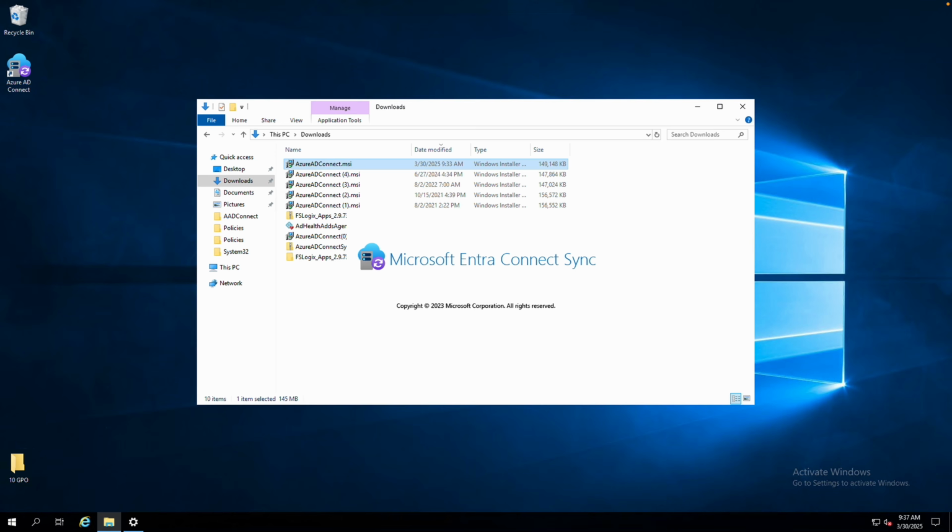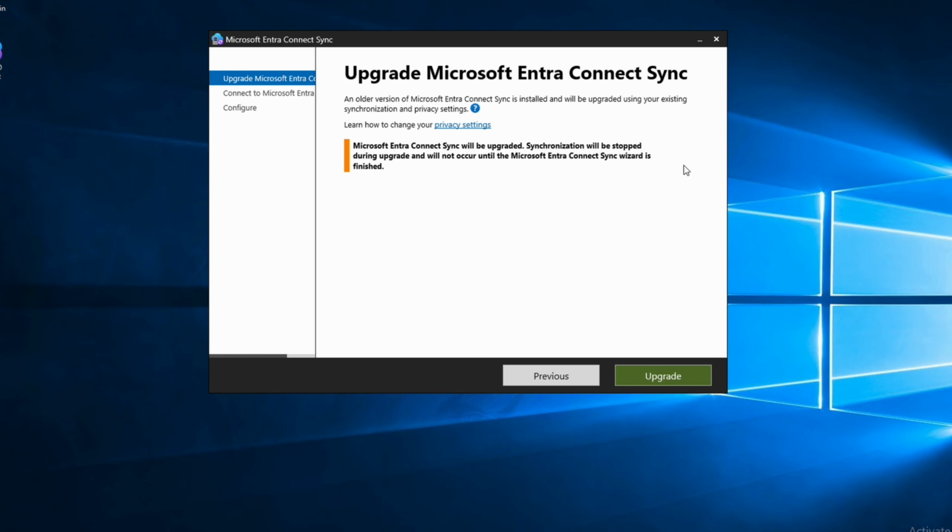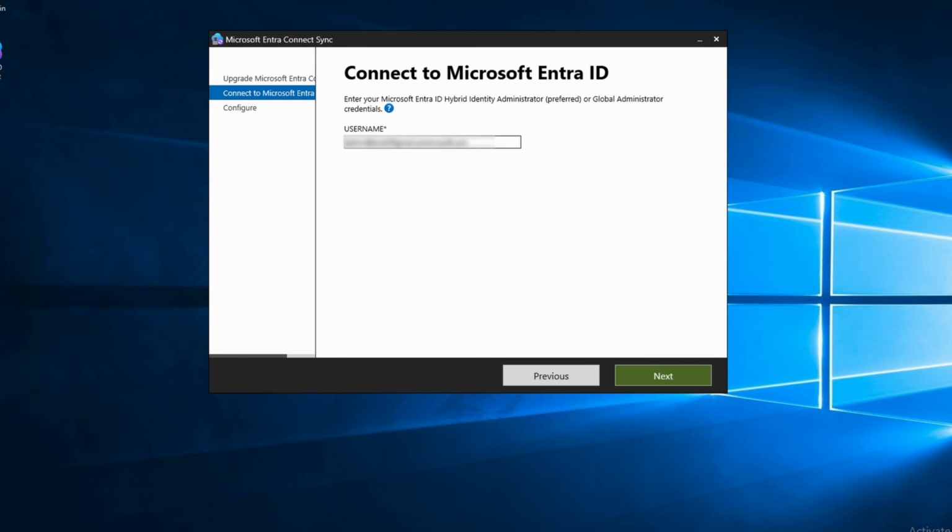We'll give it a minute to finish. Once it extracts the files, it runs the upgrade. We get to the Upgrade Microsoft Entra Connect Sync page, and we'll click Upgrade. We'll give this a minute to run. I'll pause here and come back once it's done. Okay, the upgrade is finished.